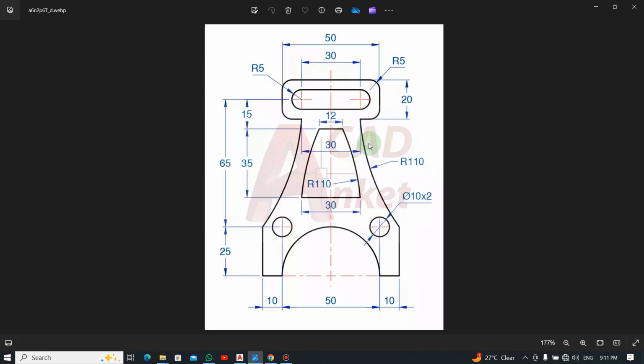Now from there you come down, you can see an arc. This arc has a radius of 110 mm, the same thing here. The distance of this line from here to here is 12, and down here is 30. There is also an inner arc here, which is radius 110. The same applies over here.